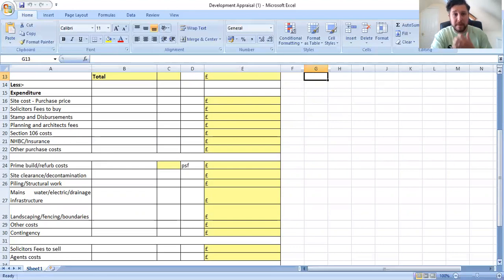So it's really important on this section here, number 24, that we get a broken down cost of works from a reputable contractor, cost per square footage. We know what the square footage total is going to be, and then that gives us a total in this box here. Now underneath are some added extras as part of this.